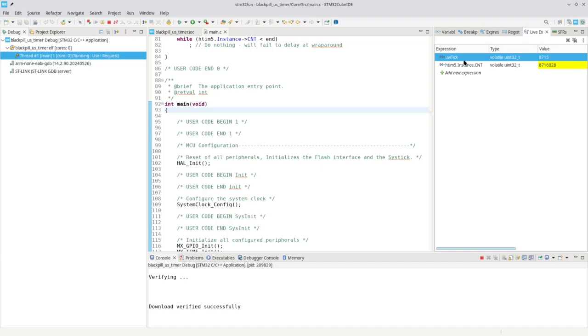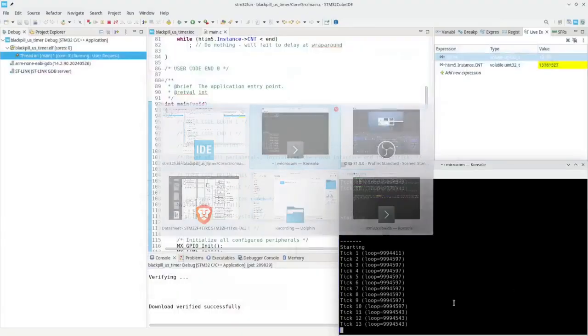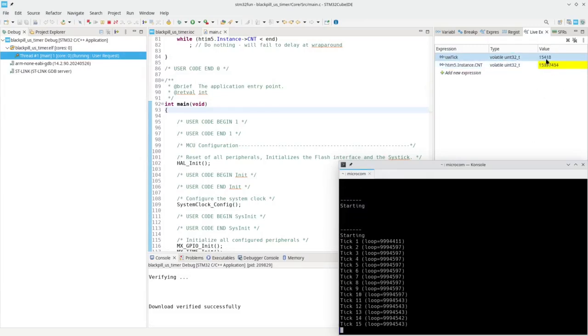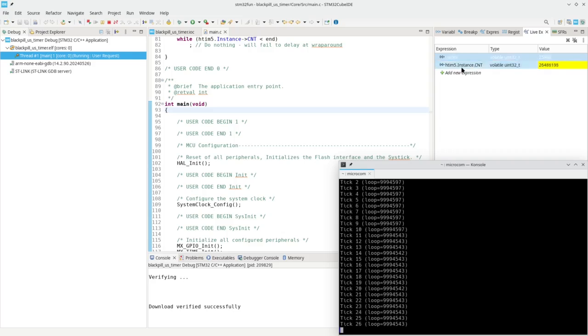You have the uwTick, which counts up. You can also see down here, I get the printout, right? But you will see the uwTick here is counting up, which is pretty much the value divided by 1000 that gets shown in the serial console. But you can see we also have the timer instance 5 counter, which counts much quicker, but the first 2-3 numbers are the same, because it's running at the same frequency as this.